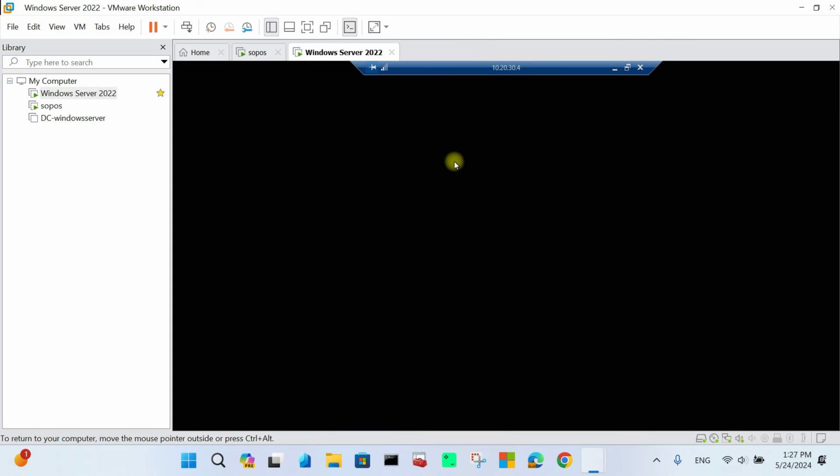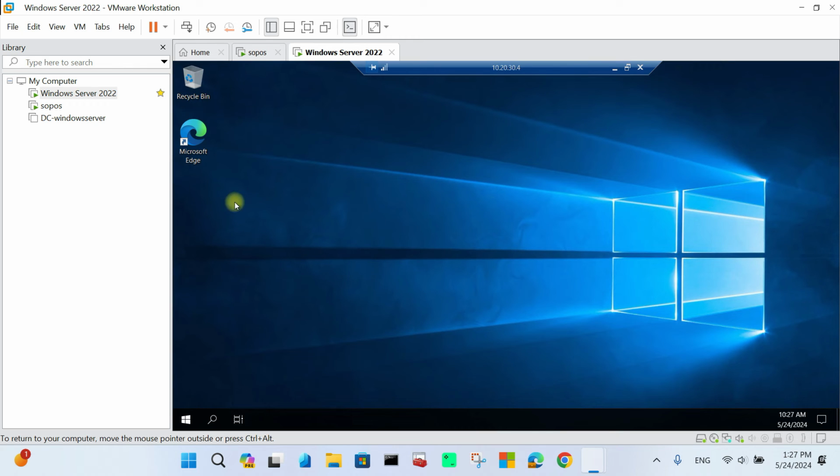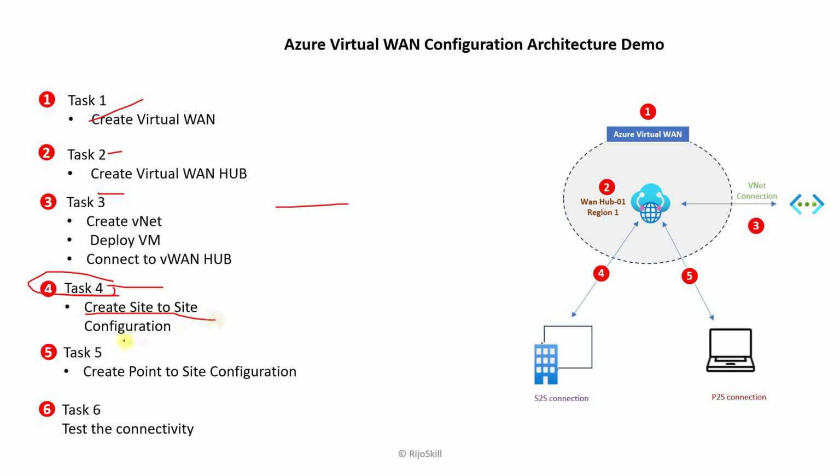Okay, so now you understand how to configure the site to site VPN connection for the Azure Virtual WAN. So now we already have the connectivity successfully. So what is our next step? We will go for our task now. So we will check what is the next task. Create our site to site VPN and configuration, and also we ping from here to our site to site VPN connection from our network.